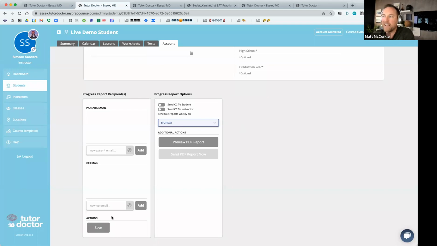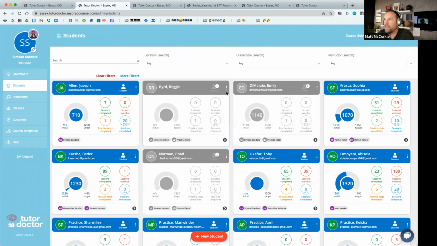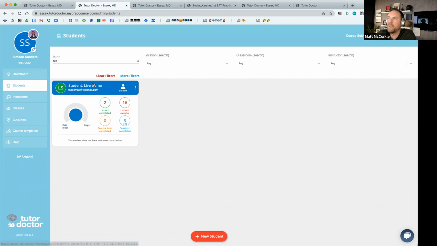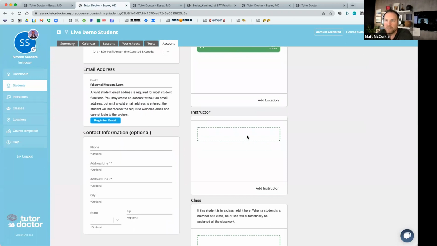You don't necessarily have to CC yourself. When we go to students in general, I'm going to just search for students in general. Any one of these, you can see who is assigned as the student's instructor. And down here, you can see we have multiple instructors. So we have Simeon, who probably created the account and then assigned this instructor to that student. If I go to this one, I can go to account. Down here, I haven't assigned an instructor. So right now, this is just Simeon's student.